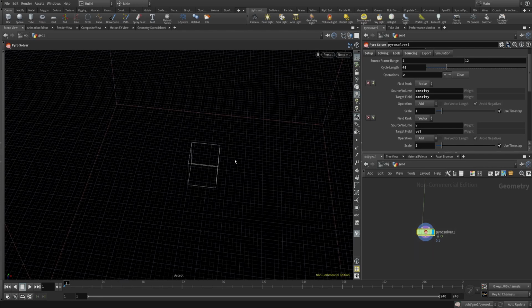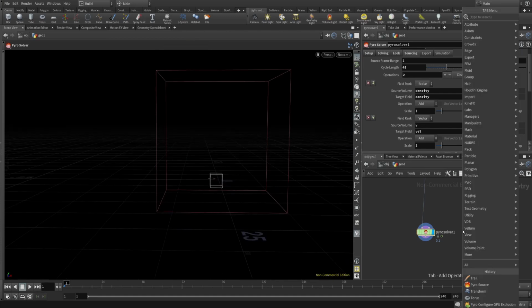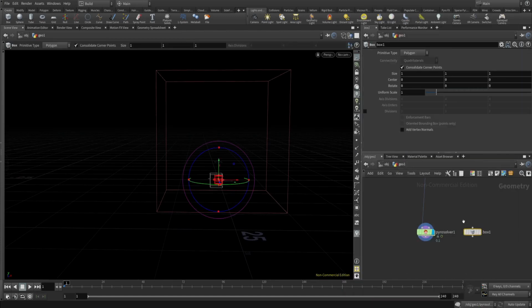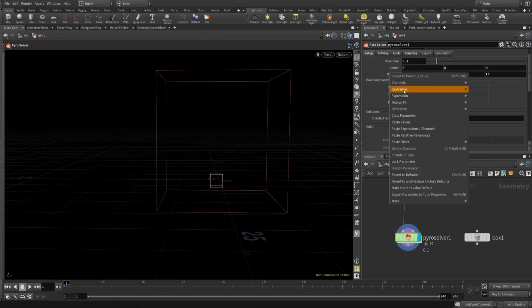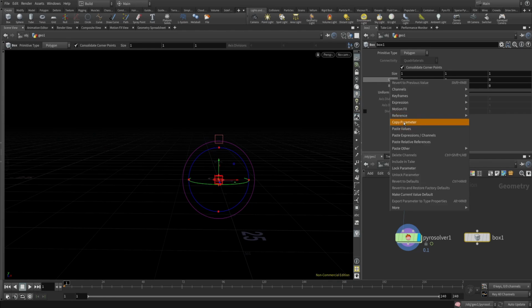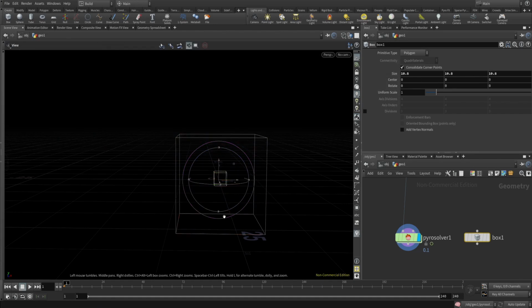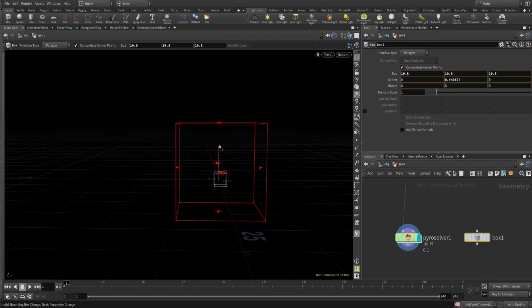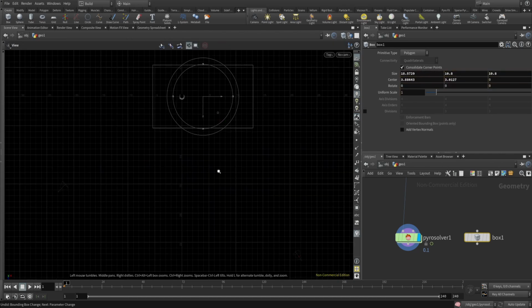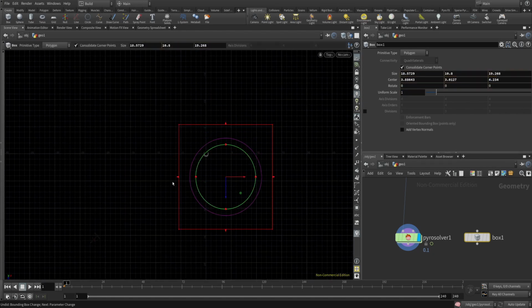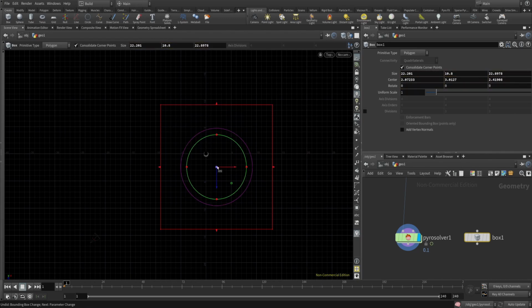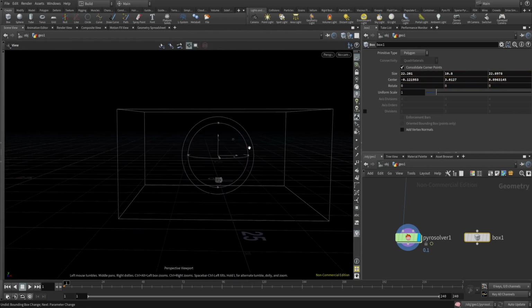Okay, let me change the size of the container. As I said in my previous video, it is so much simpler using a simple box. So just connect the size to the max size and center to center. Okay, move it up. Extend it in all directions. Okay, that's good.